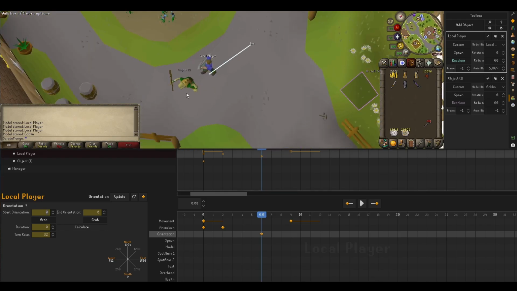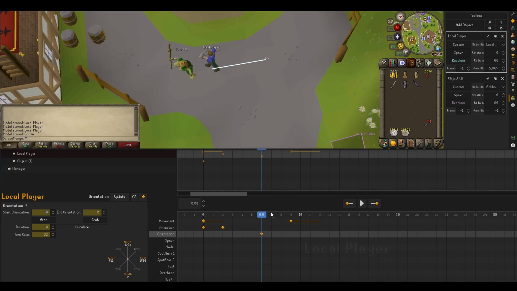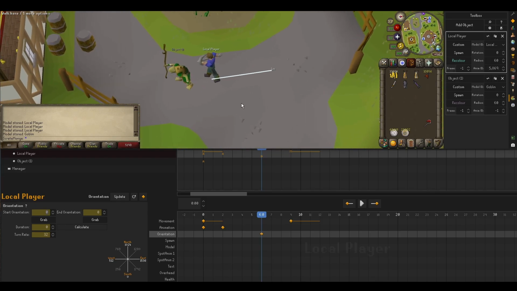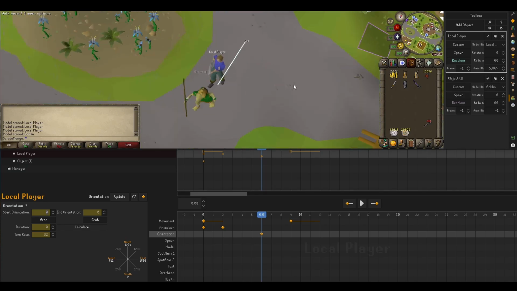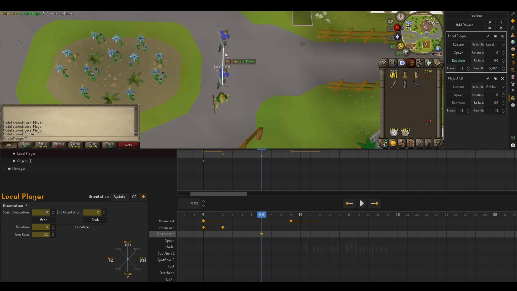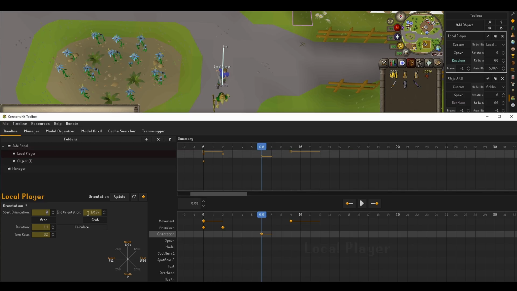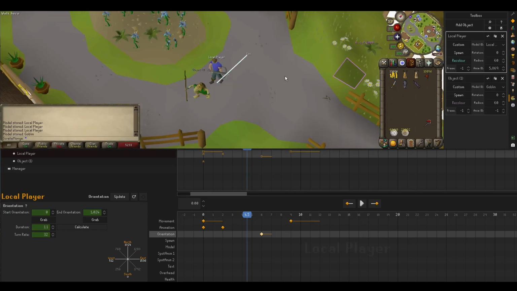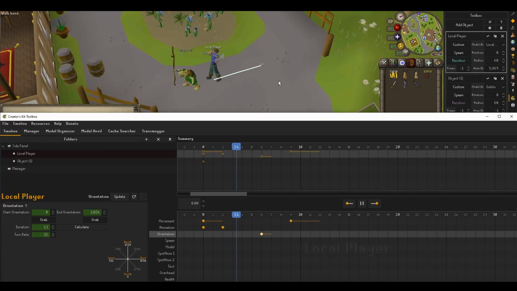And now if I want to change this keyframe so that he's ending in a different direction, I can use control closed bracket to select an end orientation where I am pointing. If I want him to end up pointing north, control closed bracket, it'll automatically modify that orientation keyframe and update its duration. So he is currently doing his animation and rotating north, and then walking.